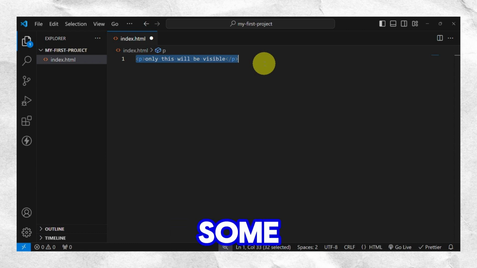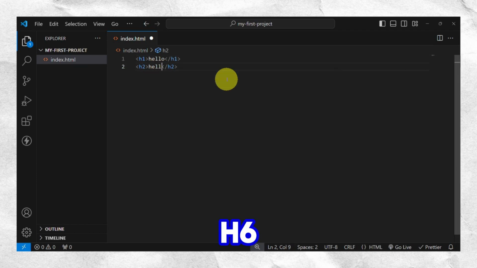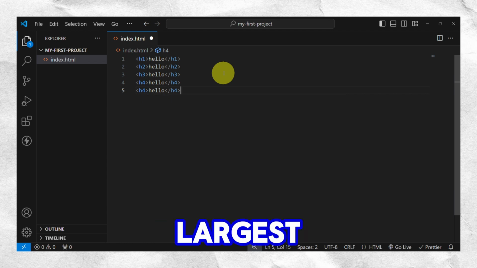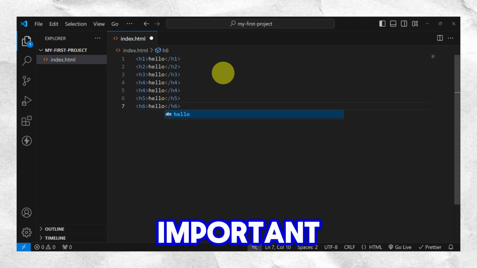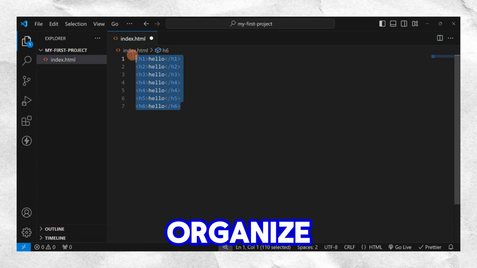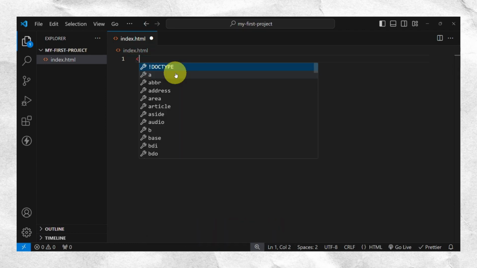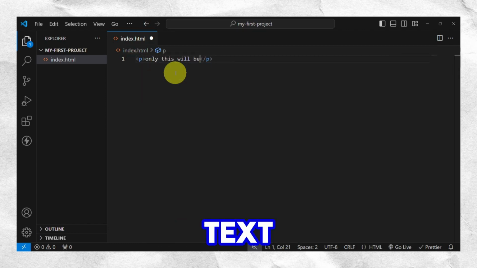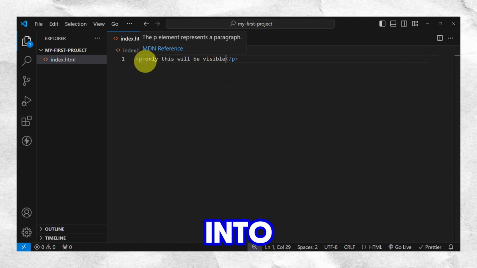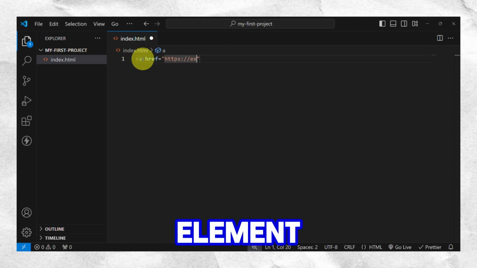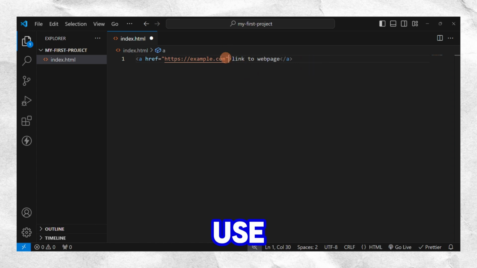Now, let's look at some common and useful HTML elements. Use H1 to H6 to create headings. H1 is the most important and largest, while H6 is the least important and smallest. They help organize content and improve readability. The P element defines a block of text, helping to separate content into readable chunks. The A element creates hyperlinks. Use the href attribute to specify the URL.